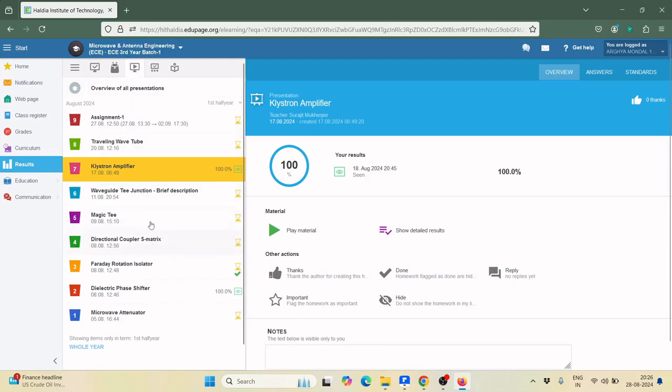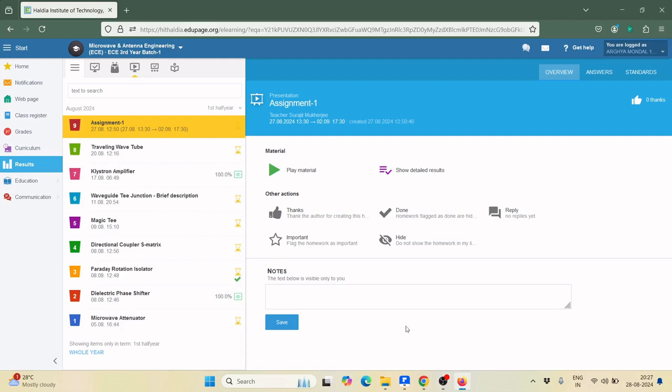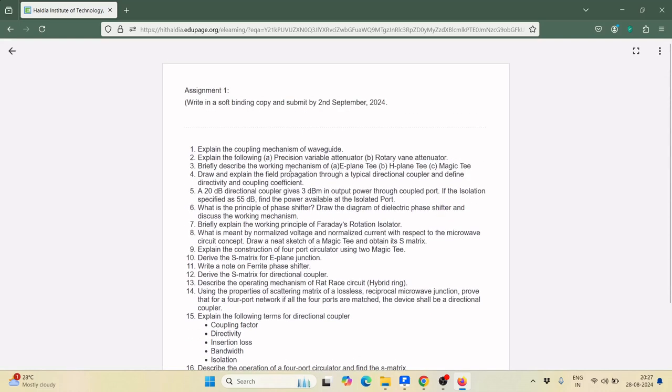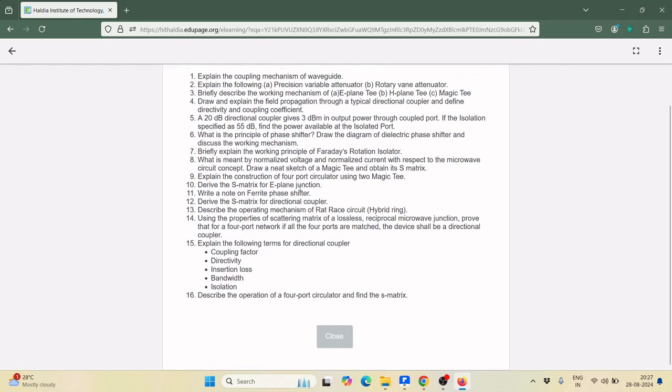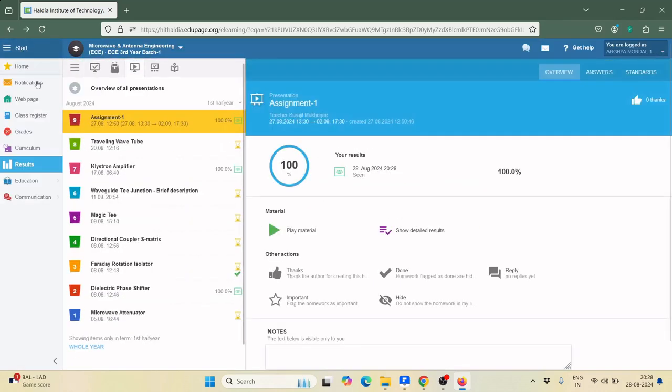On the presentation tab, you can find this one. If you want to see one material, that is assignment one, you can click over the play material. So you can see what assignment I have given to you, or any teacher has given for a particular subject, that will be available to you. Just click over the play material. Now whenever you click over it, you can see it is showing 100%, meaning you have seen that material. You can reply to it, and that reply will go to the particular teacher.